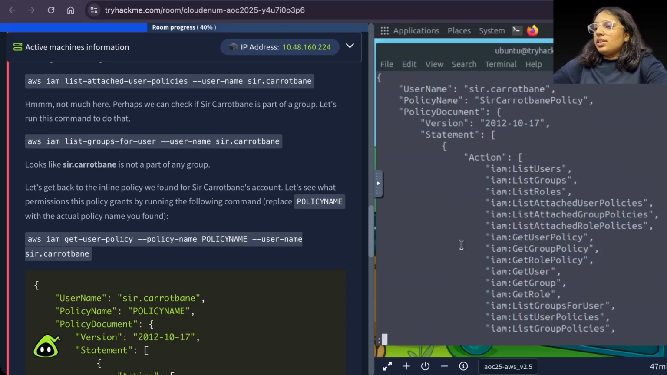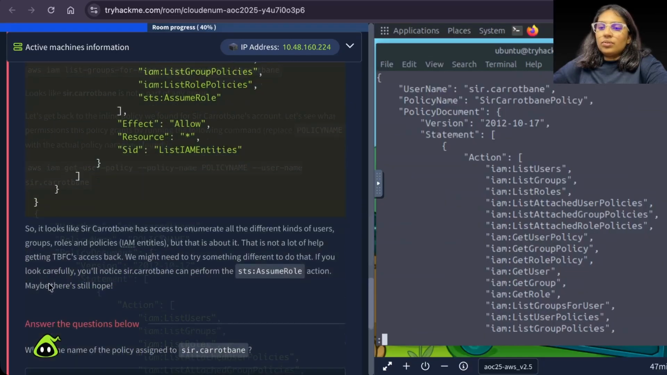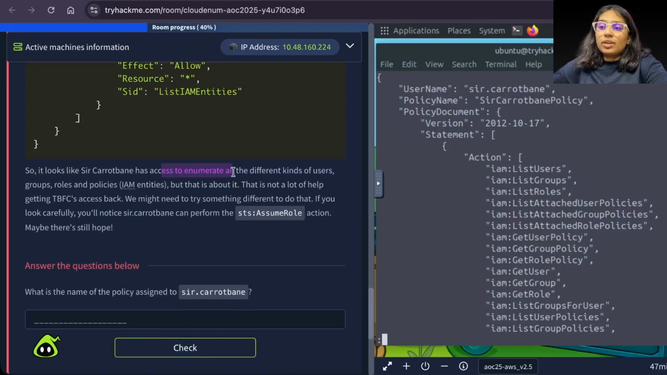We have listed what actions are allowed for this particular policy: list users, list groups, list roles, list attached user policies, group policies, user policies, and so on. So it looks like Sir Carrotbane has access to enumerate all different kinds of users, groups, roles, and policies, the IAM entities. But that is about it. This is not a lot of help getting TBFC access back. We might need to try something different to do that.